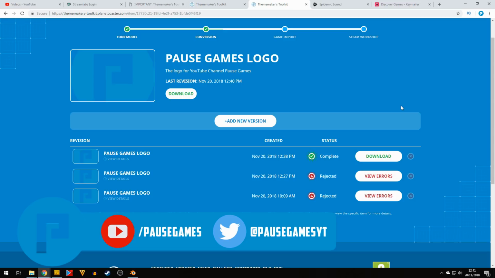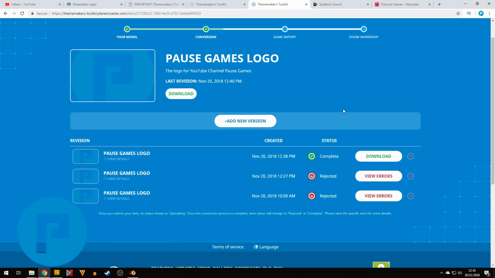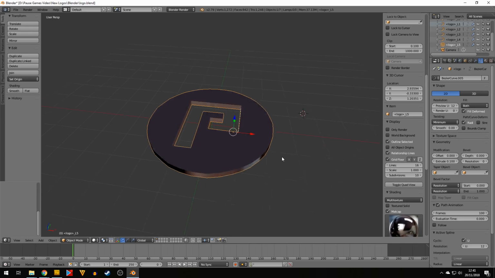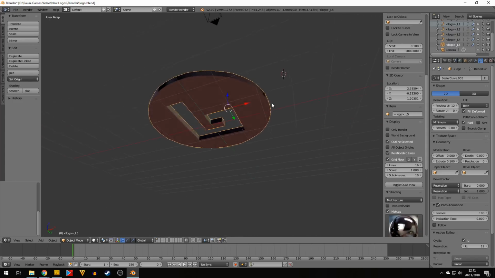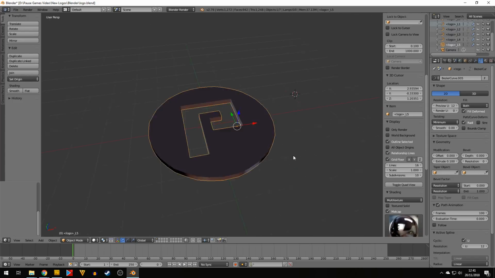Right then, so after a bit of faffing around, I think I've cracked it. I have a couple of attempts at different versions of this logo I was making earlier, and I think I've got a complete version. So let's talk through what I've done. This morning I made the Pause Games logo in a kind of 3D way through Blender.